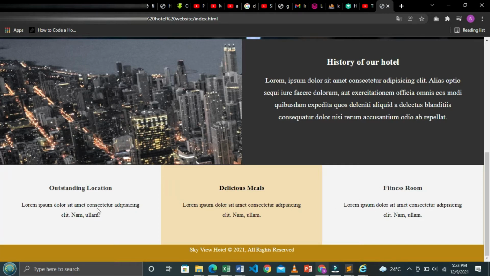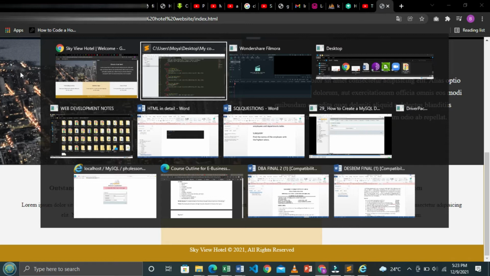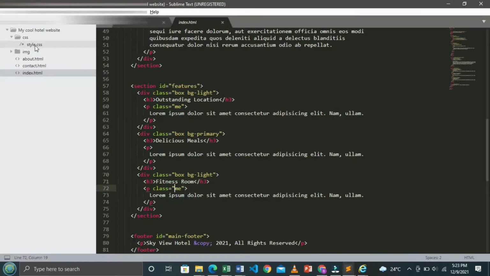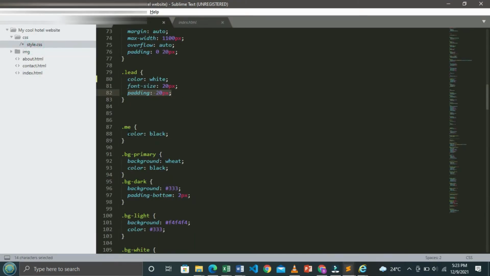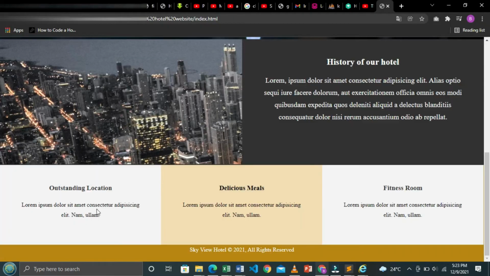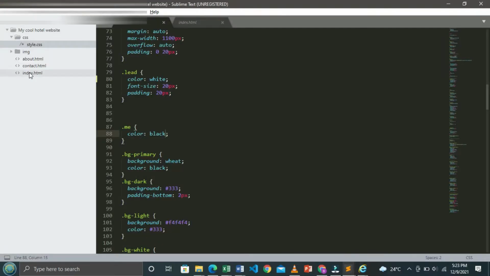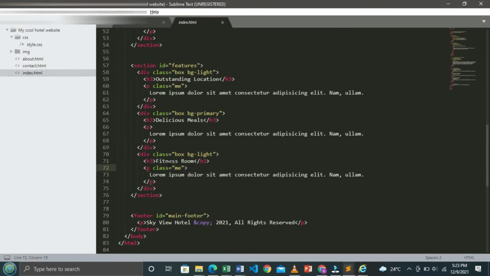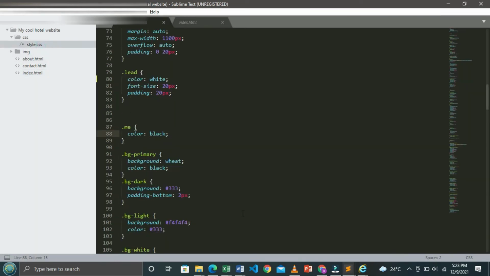Outstanding location, fitness room. Okay, we had to mind about the color. It had to remain black. So I used the class, connected it to CSS, and put color black here. If you change it to color white, trust me, this will also change as well. This will change because we have them connected to the same class. Now you see this one and this.